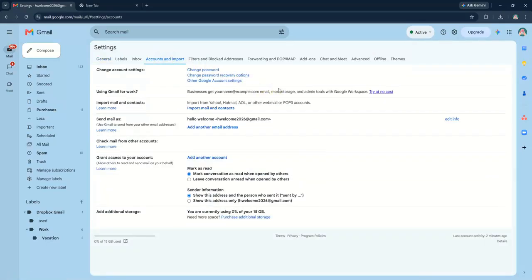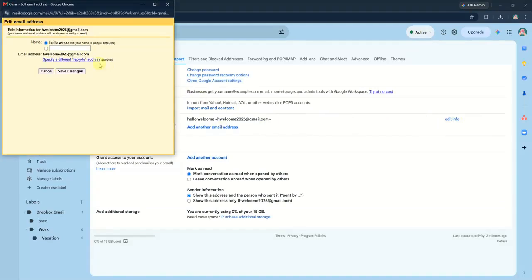Here, you'll see a section labeled Send Mail As. This is where you can change the name that appears when you send emails. Click on Edit Info next to your email address. A pop-up window will appear. In this window, type your new name in the text box provided and then click Save Changes. This will update your display name that others see when you send emails.